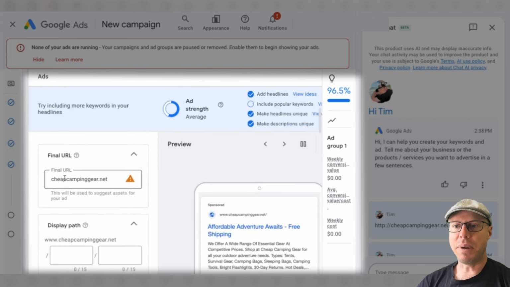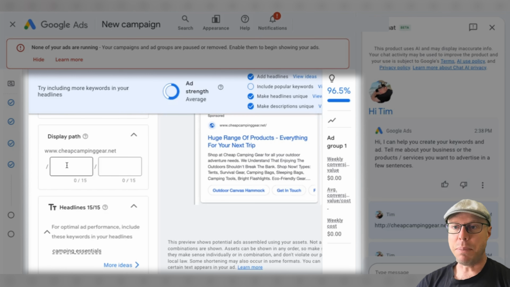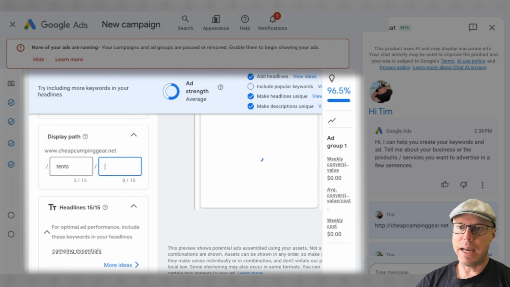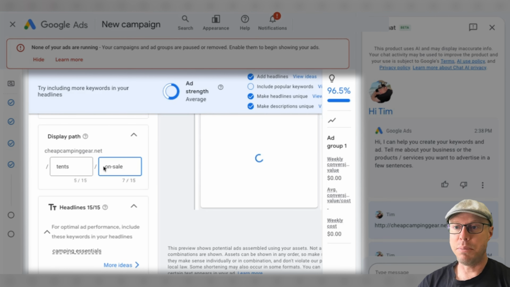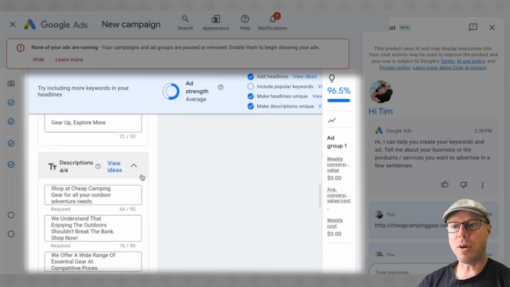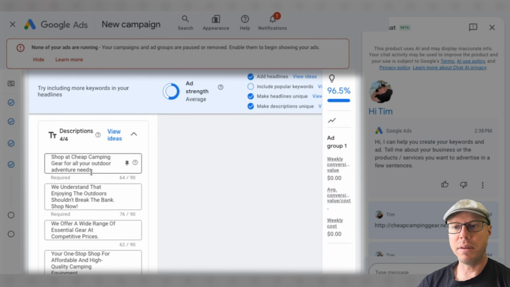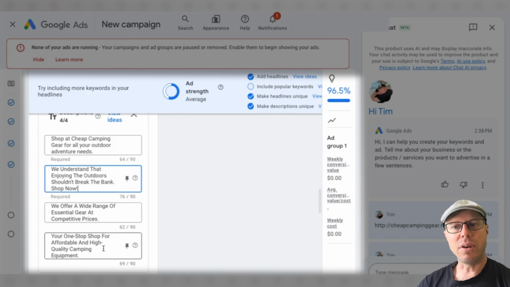And again, a couple other things that you want to just double check. Obviously the final URL path, the display path, you can actually state here, for example, if I was doing tents and on sale, you could write that. That's an idea, but I'll just remove that because this is just to the home page, for example. And then as we scroll down, we see the descriptions that it's coming with. You can use exclamations and some symbols within descriptions. So it's added a couple here, one-stop shop. Some of these are okay. It's fine probably for this, but again, this is a very generic non-brand campaign.